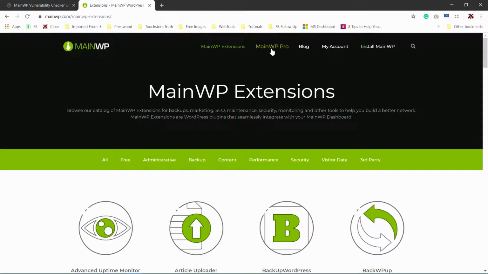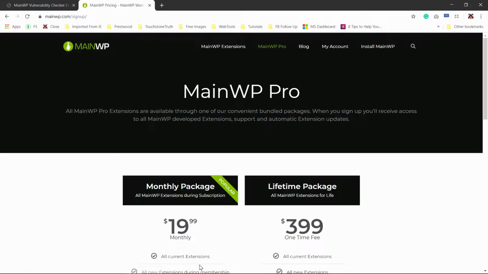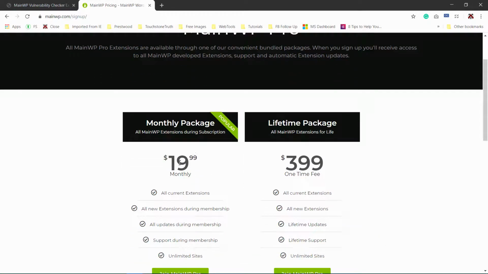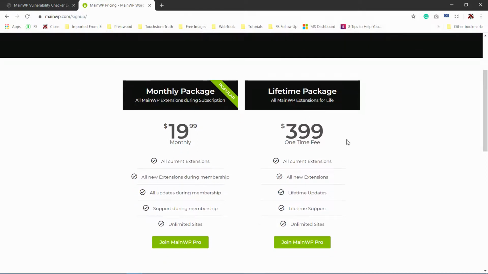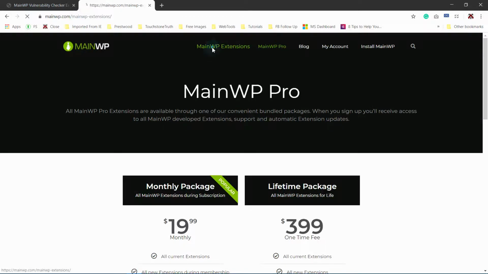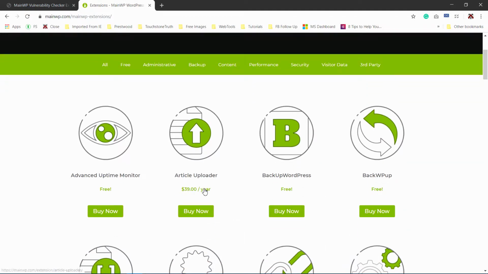And you can also go over to MainWP Pro, and you can look at the current pricing for monthly and lifetime packages. If you do the lifetime packages, then all of the extensions available here that have a price on them are included forever.